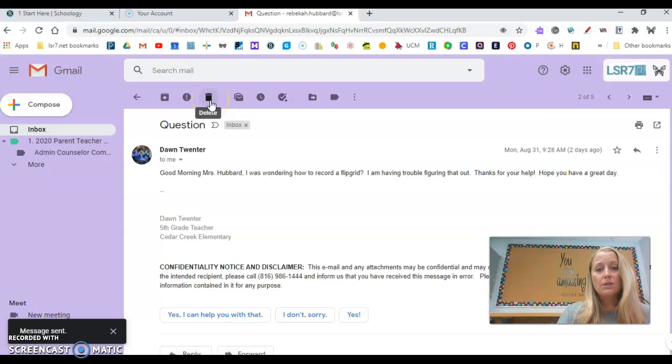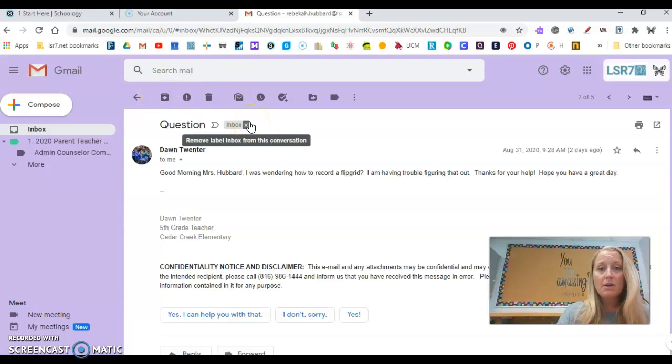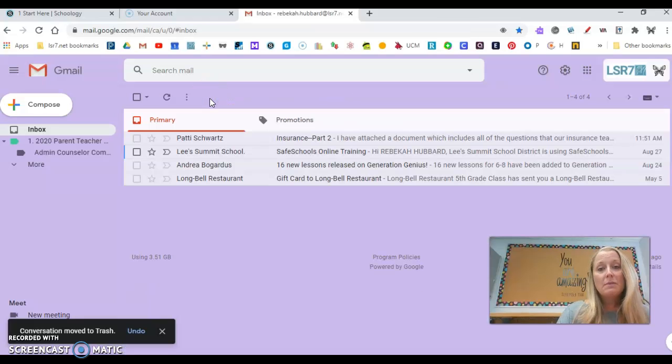You can click the trash can, which trashes it, gets rid of it, or you can click the down arrow, which archives it. An archive would, do you need to get back to this email? I don't need to get back to this email from Mrs. Twinter, so I am going to click delete. So I've been able to reply, and then I'll wait to hear from her for us to set that up. So that's how you reply to an email.